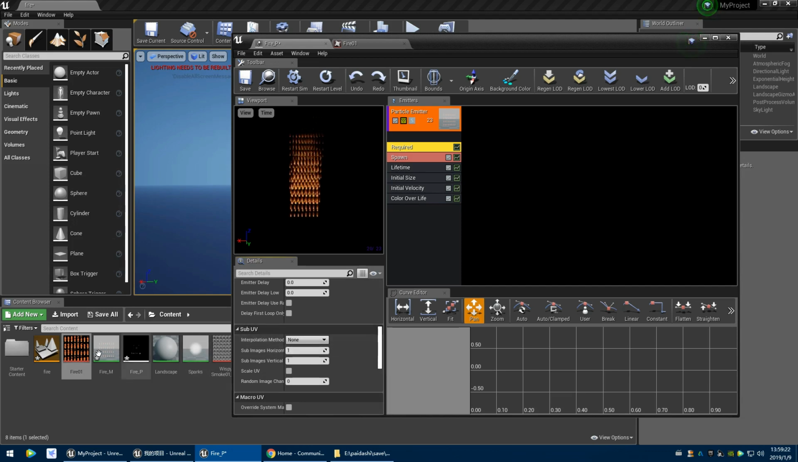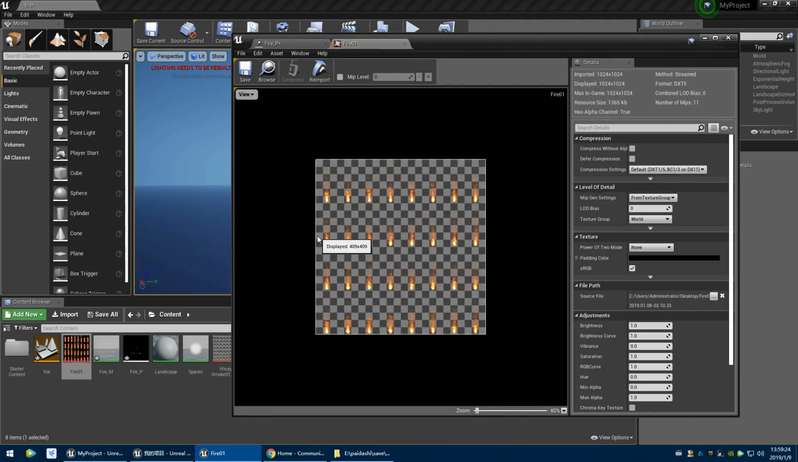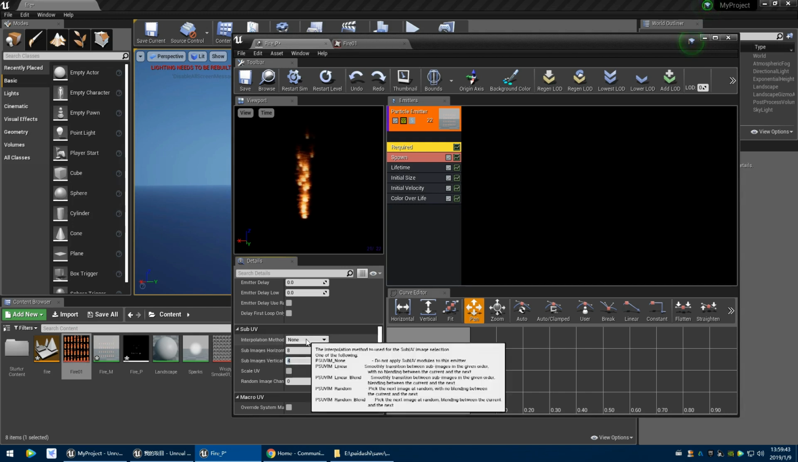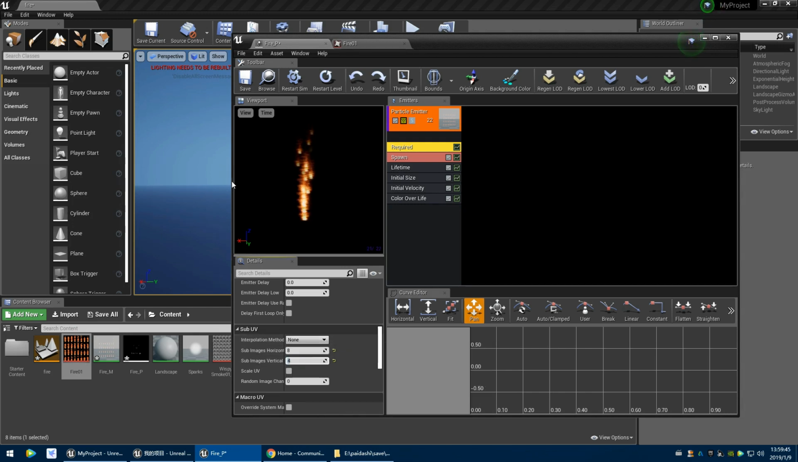Okay, so let's open up our sprite sheet. Our sprite sheet is 8 by 4, so 4 is vertical, 8 is horizontal. So what I need to do here is just type in the corresponding value into the slot. So the horizontal is 8 and vertical is 4, right? So now our fire looks more like a smoke, but now I need to keep going and keep setting up our particles.